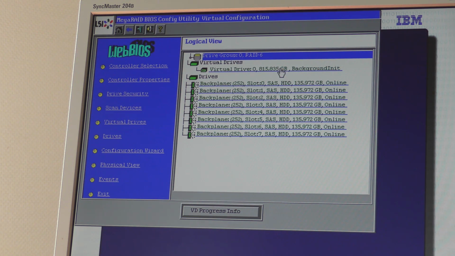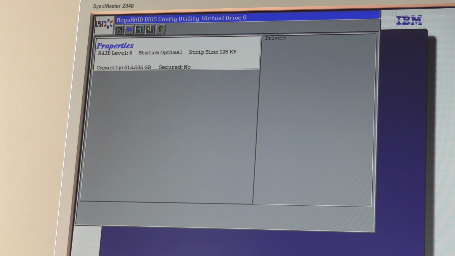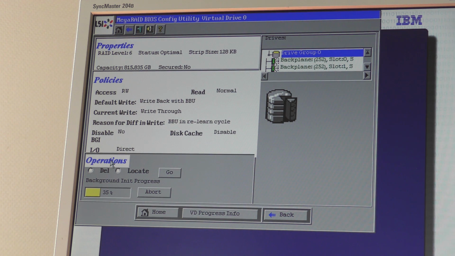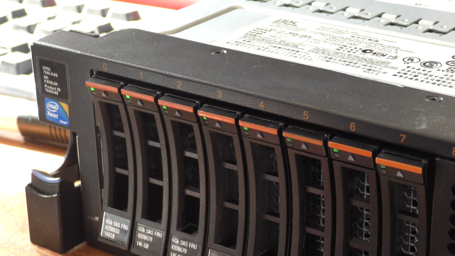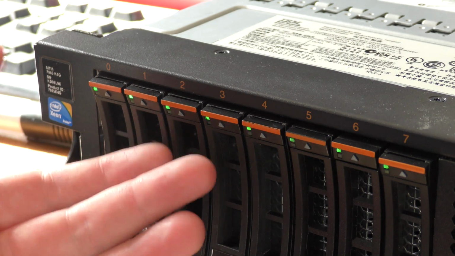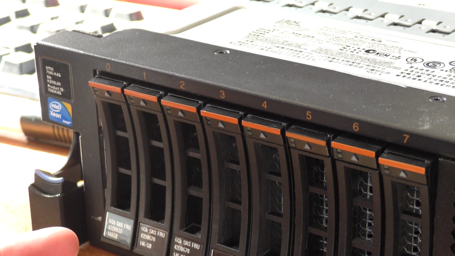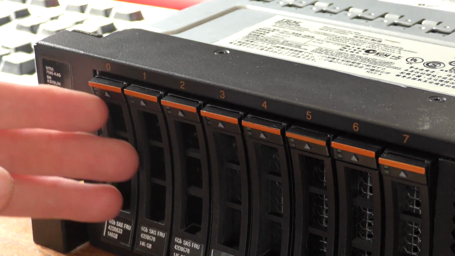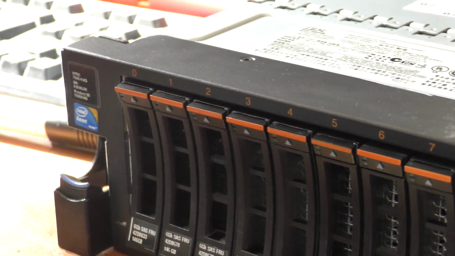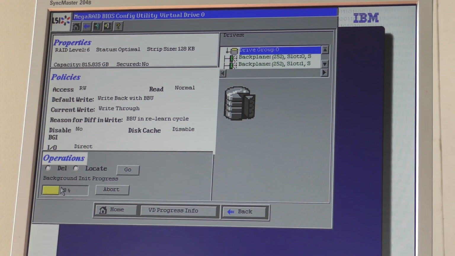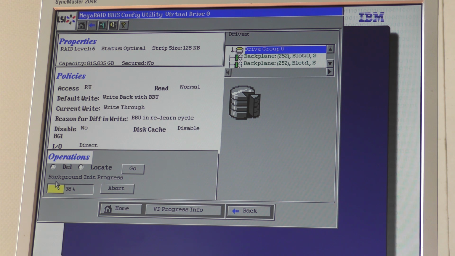Cool. And if we press this one, the volume, we can see that it's optimal and there is background initialization in progress. That's what the drives do when you just create an array. And why it's blinking so much, it's initializing all the drives, making the perfect array ready, and getting ready to receive data. Like it's partitioning it and making it ready. You can already begin to store data on it. It will be a little bit slower until it's done with this background initialization. So you have to keep that in mind if you want to do any kind of speed test on a system like this. You have to wait until it's done with the background initialization.